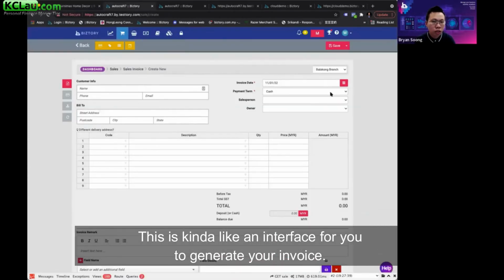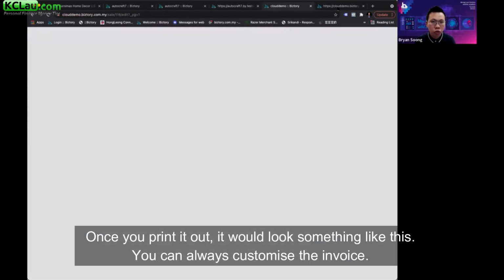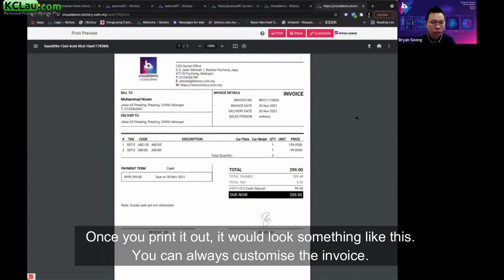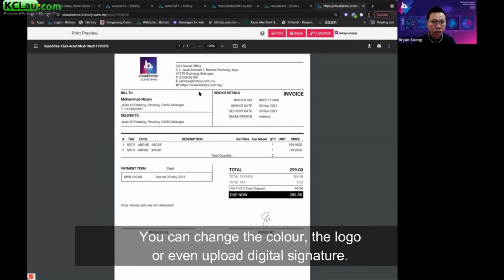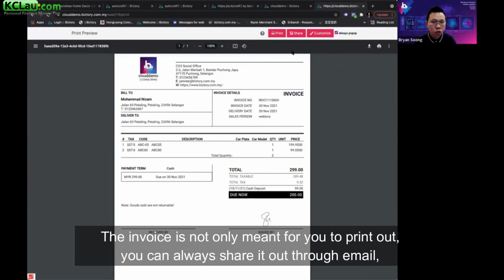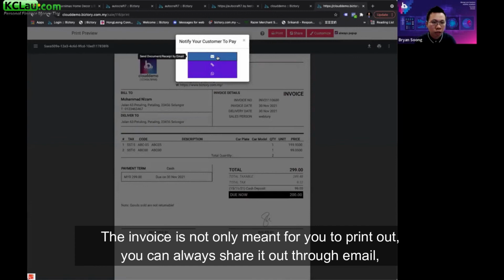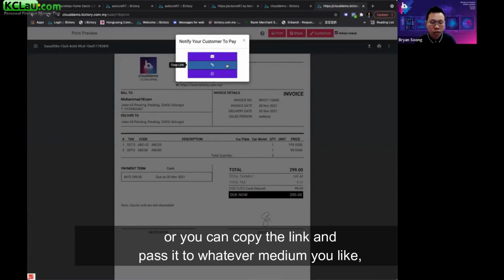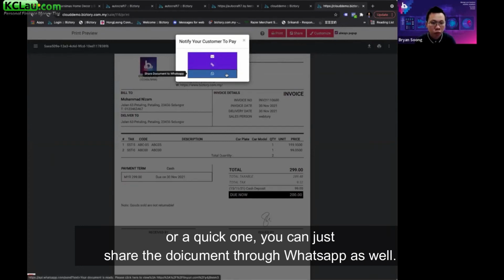This is an interface for you to generate your invoice. Once you print it out, it will look something like this, and you can always customize the invoice by changing the color, changing the logo, or uploading a digital signature. The invoice is not only meant to be printed out. You can share it through email, or copy the link and pass it to whatever medium you like, or if you want a quick one, you can just share the document to WhatsApp as well.